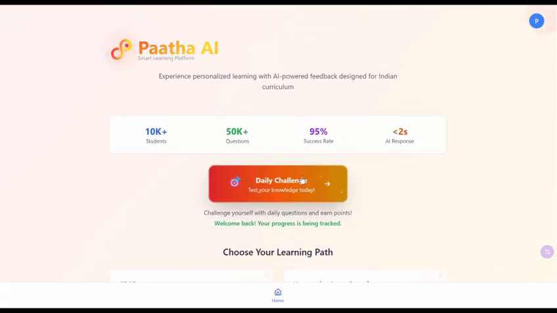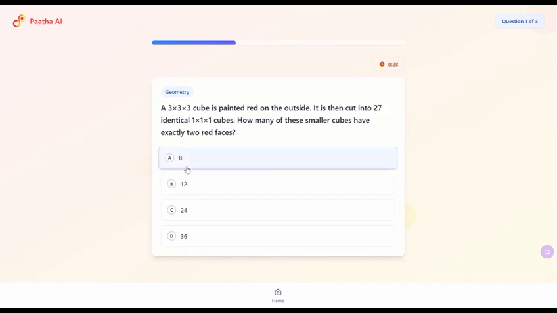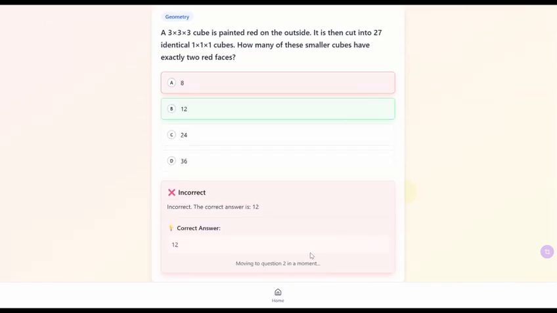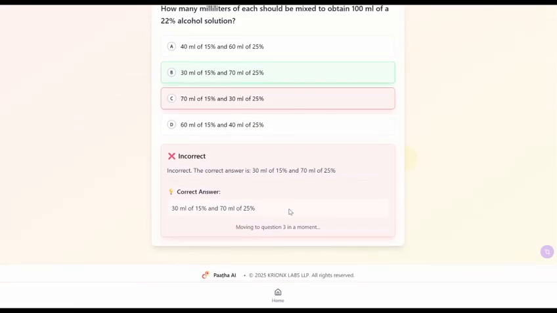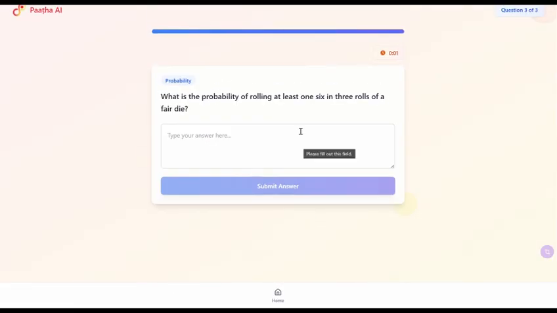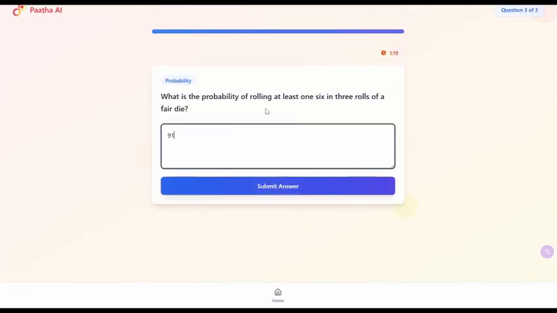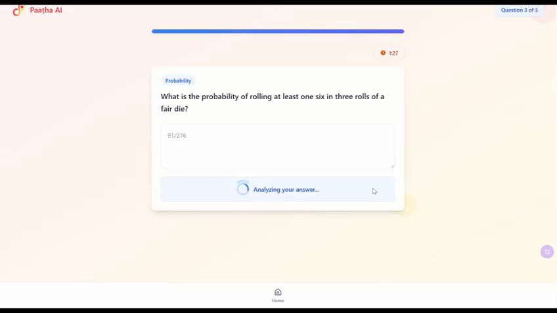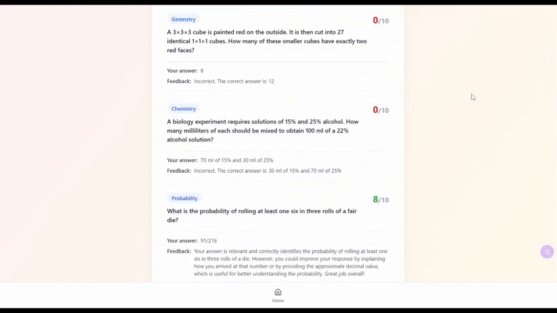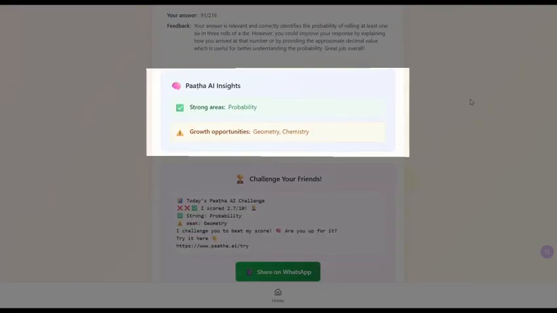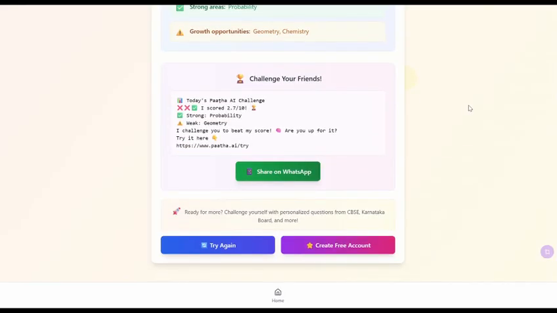There are daily challenges to keep your learning consistent and engaging. These challenges are fun and designed to push you just a bit more each day. Insights are given as to where to improve and where you are strong.